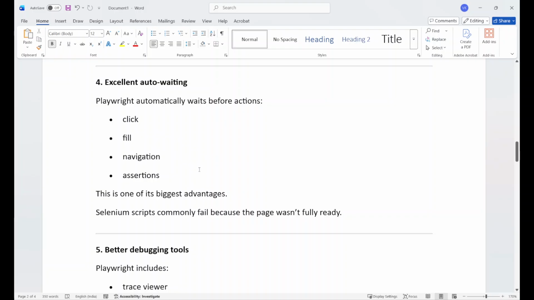Selenium scripts commonly fail. Why do they fail? Because the page wasn't fully ready. Whereas in Playwright, multiple checks will be there for auto waits, like the element has to appear, or the element has to load, or if any API is being called internally, that API response should be stable. These are all the different advantages we have with Playwright. Until then, it will wait and then proceed further. So fewer flaky tests will be there.